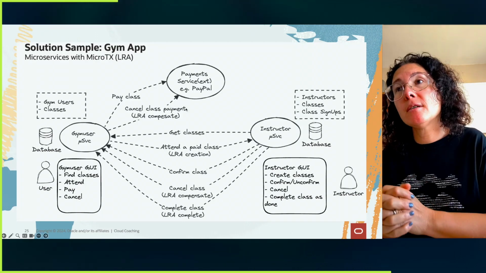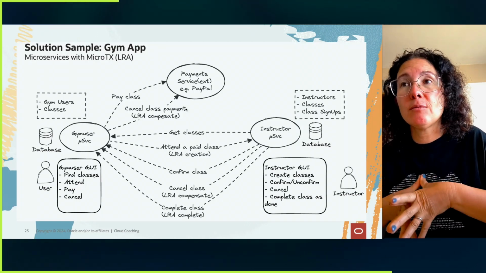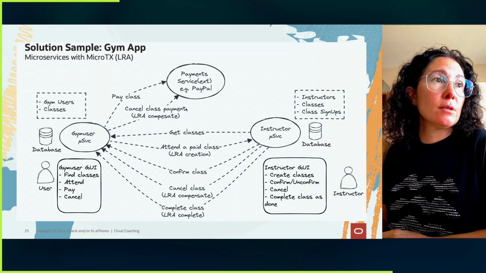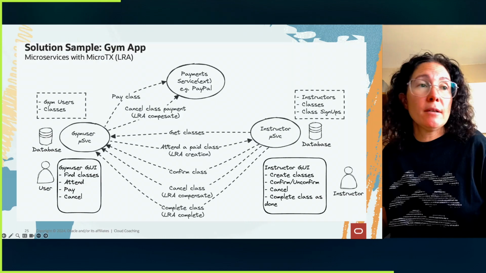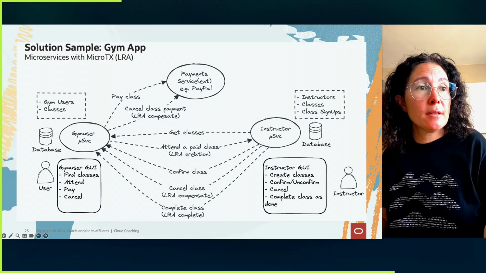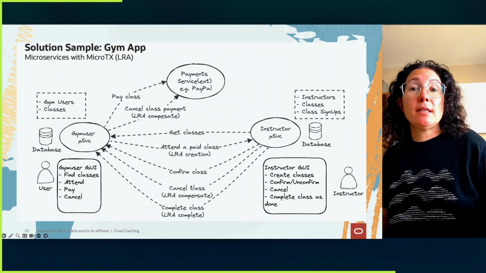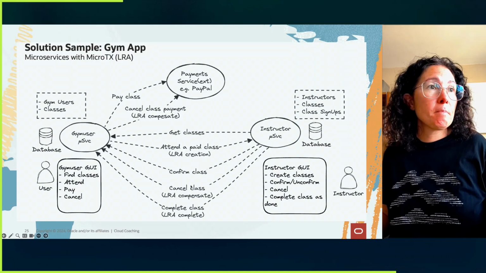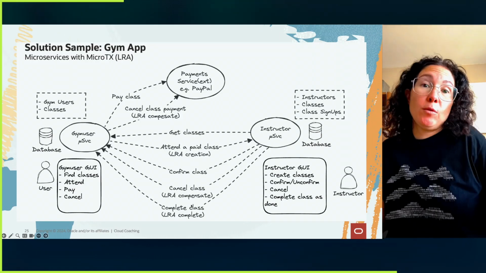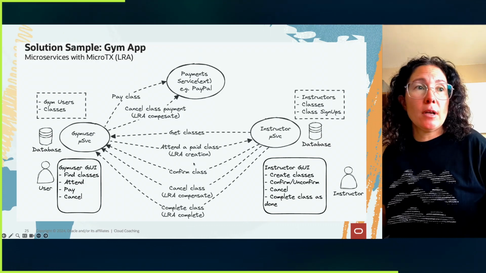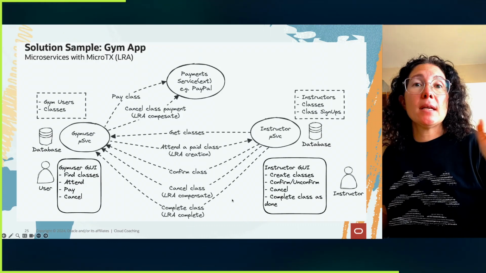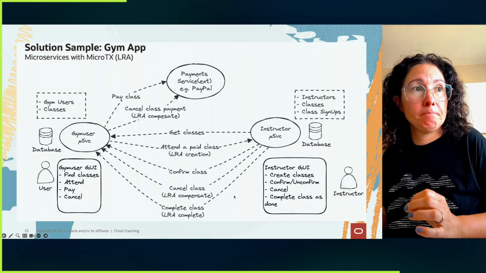And what we've used here, the industry standard that we use, is LRA, the long running transactions, okay? And these are the standards from LRA. You create the LRA first. If you cancel, then you have to compensate. And if you complete, you have to complete. Okay, so this is standard syntax for LRAs: create, compensate, and complete.